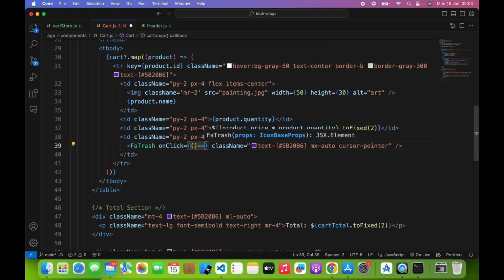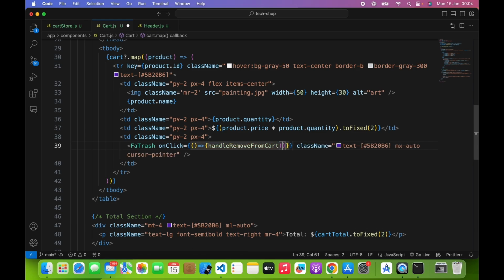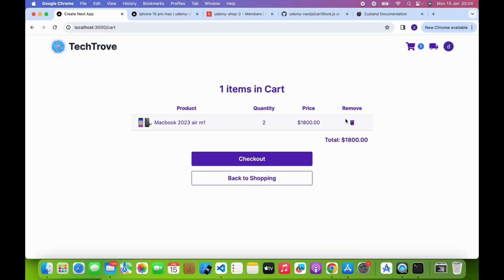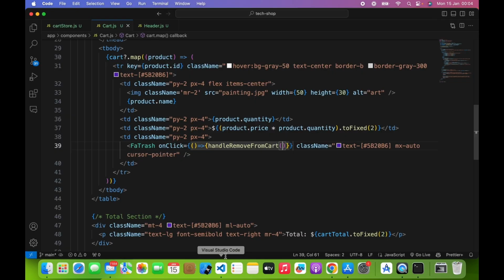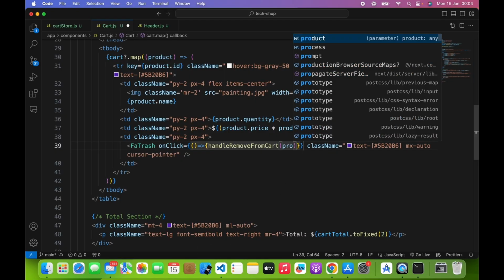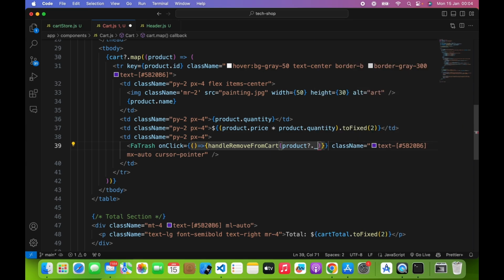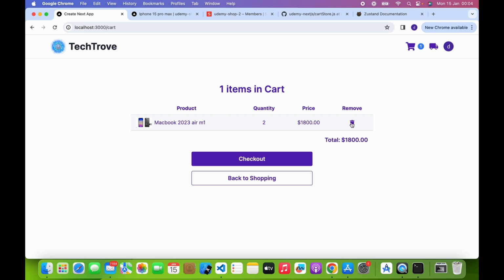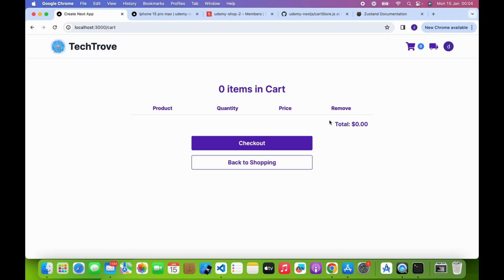so it's going to be like this. Perfect. Now when we click, okay, so it needs product.id, product.id, save that, we click, it removes from cart. So our cart is now working. Perfect. So in the next video we're going to implement the checkout, we're going to implement Stripe, and then yeah, perfect.